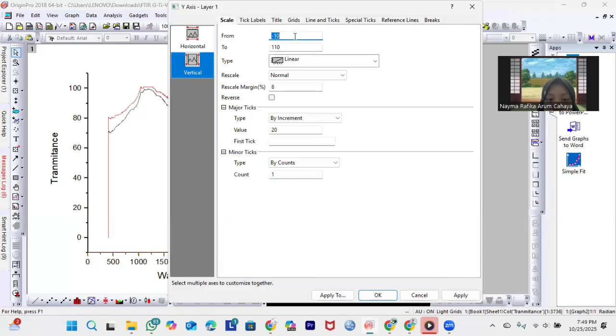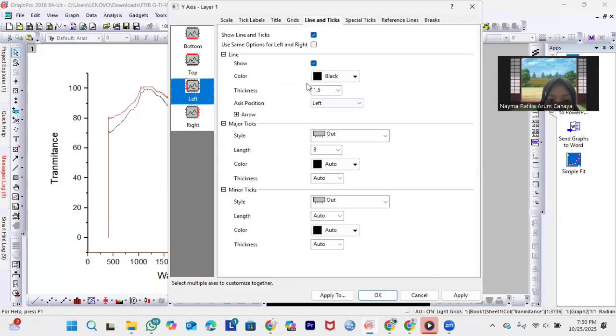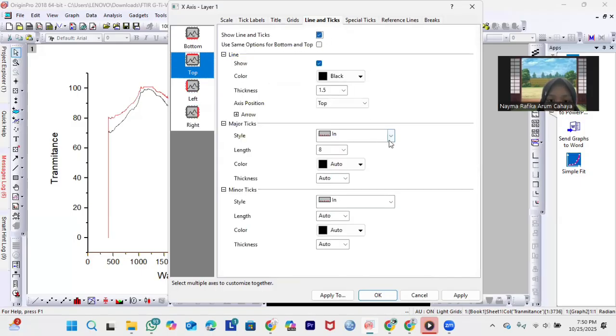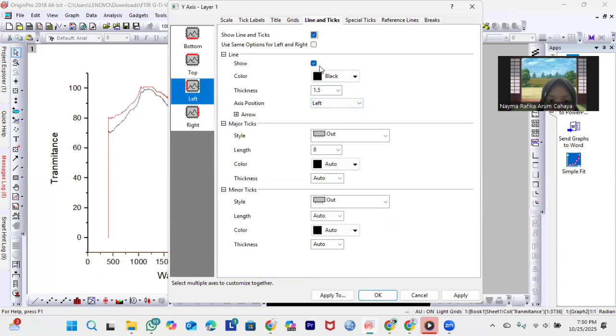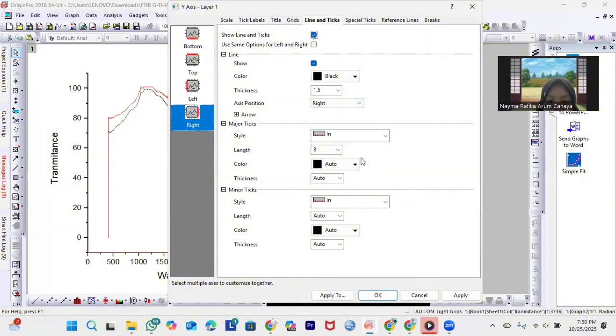For the vertical, it is 60 to 100, and then also the ticks from the top. The style is none, and the minor ticks style is also none. From the left, also the same, and for the right, we click show line index, and for the major ticks, we choose the style none. From the minor ticks, also none.